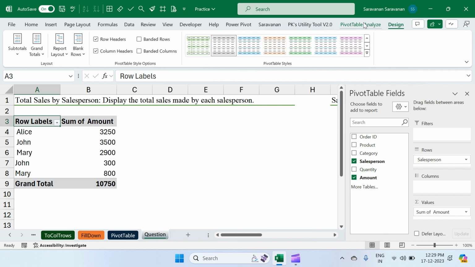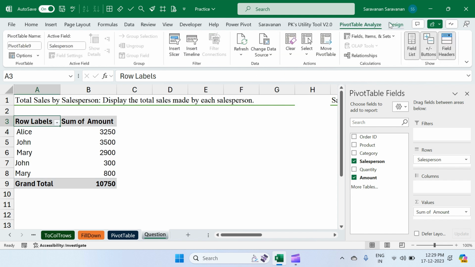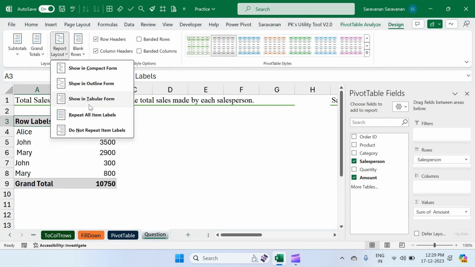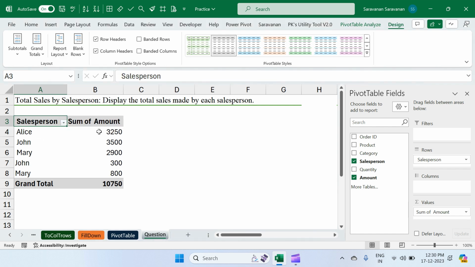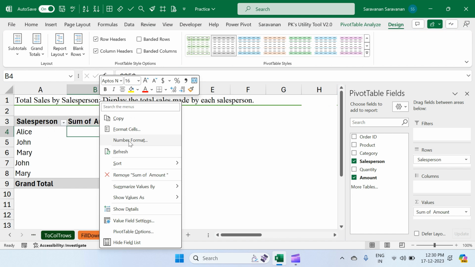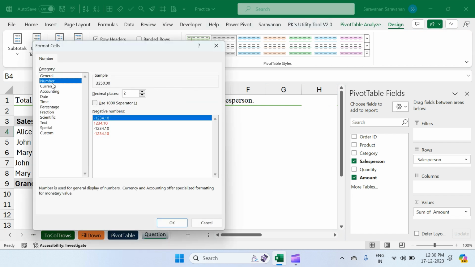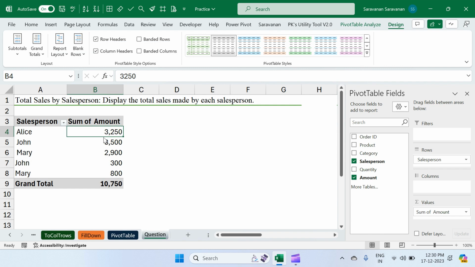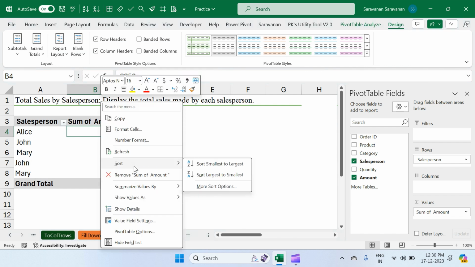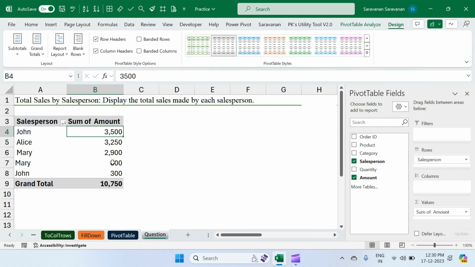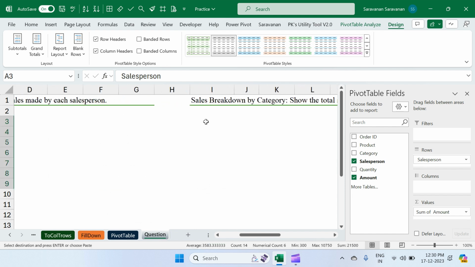For this again we do some formats. I want this gray style, then I want a header name, report layout, tabular form. I want some number format. Click on number format. Whatever we have done previously, same steps only I'm doing. Then click OK. Now we got it. Do you want descending order? Yes. You can do right click, sort by largest to smallest. Now let me copy this. Control A, Control C. Then I'll go to this cell reference.